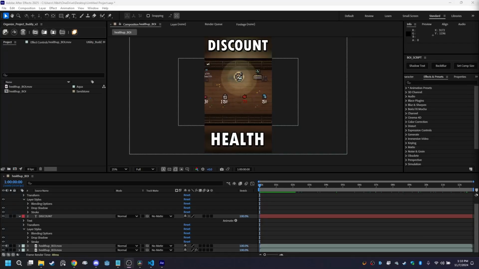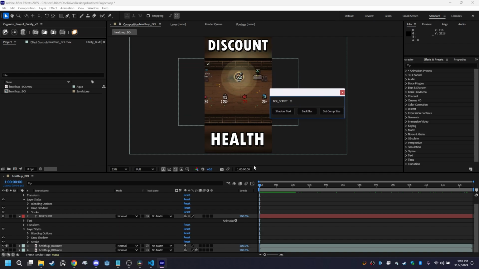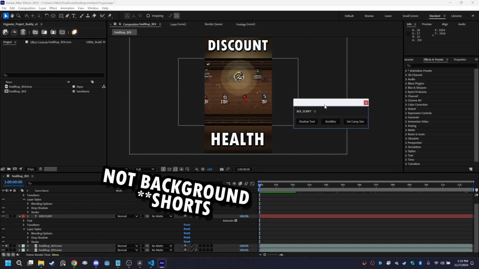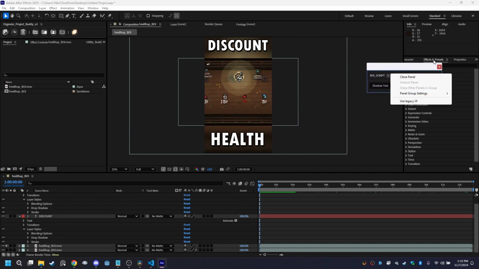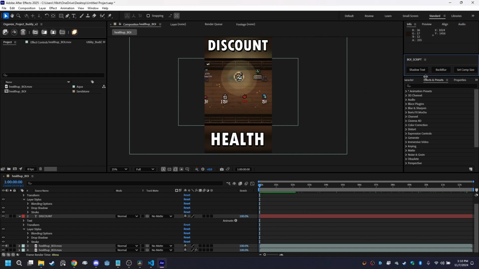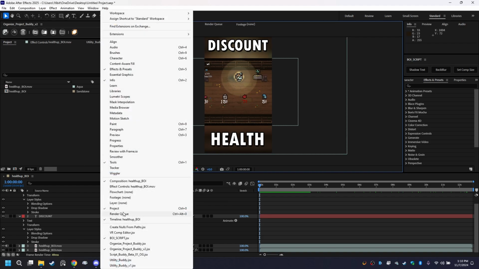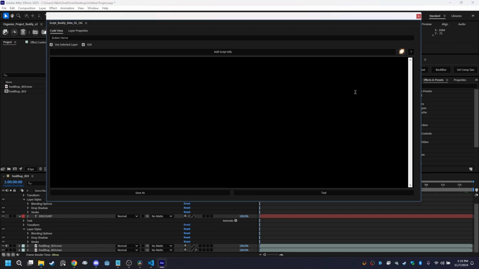Hey, I'm here today to show you how I made this little script panel, undocumented panel. I made this little script panel to help me automate making my background. So what I did is I used my tool, Script Buddy, that I've written, and you can go to my website and download the script. It helps you get the attributes of what you need from your project.